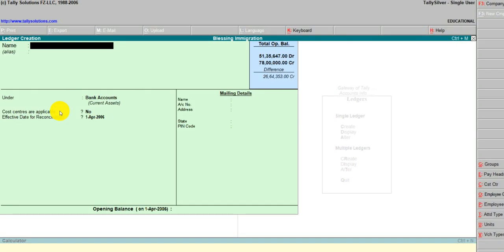We're going to learn how to create a bank account, that is a saving account and a short-term deposit in Tally. So we are going to enter the saving account here. A saving account is not created for company purposes.